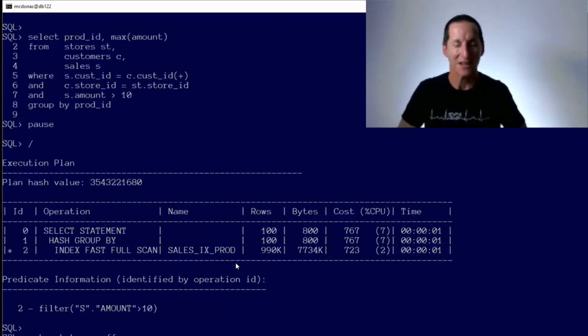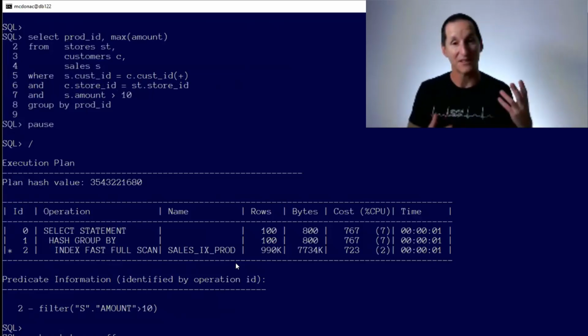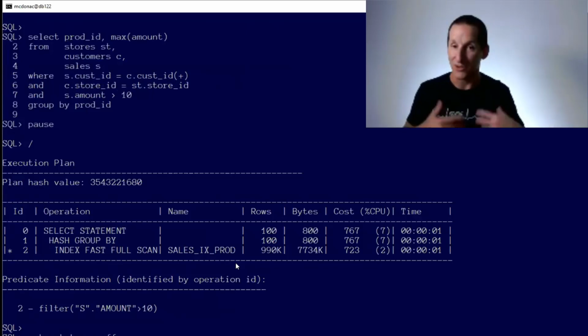How cool is that? We didn't just eliminate the stores table, we eliminated all the tables. We're not querying a single table, we're only querying an index. Obviously, I've crafted this example to make it look most impressive, but you get an idea for how intelligent the optimizer can be when you share the information you know about the data relationships with the optimizer. It's very, very cool.